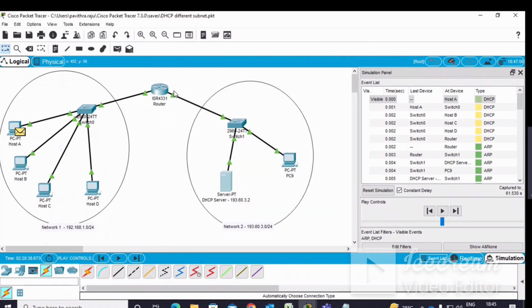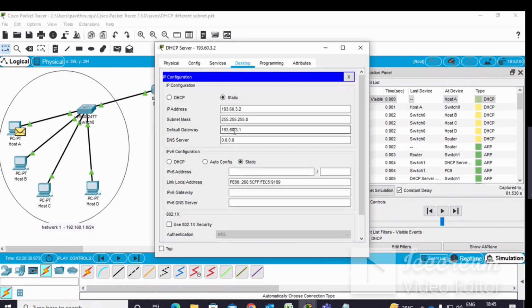This is interface 1 and this is interface 2. This router interface 2 IP address is 193.60.3.1. That is the default gateway for the DHCP server side network.